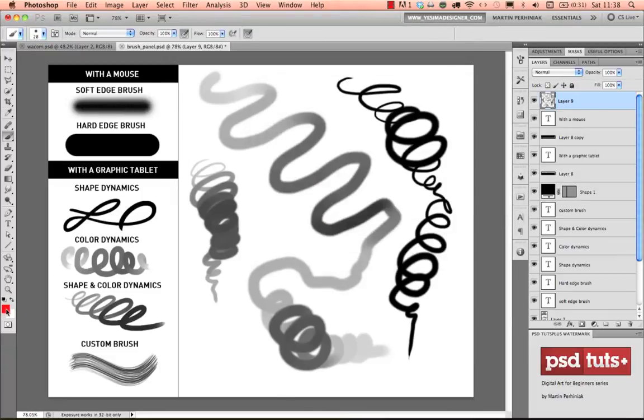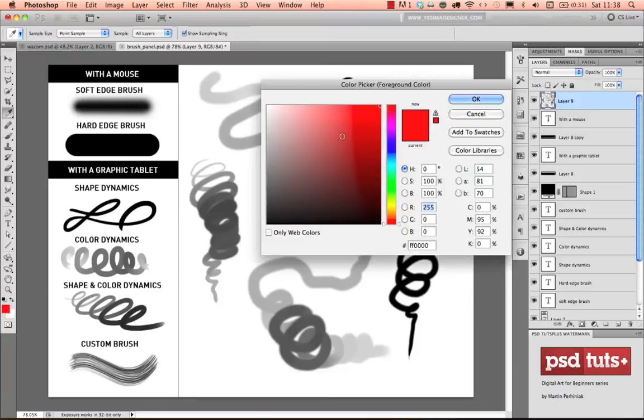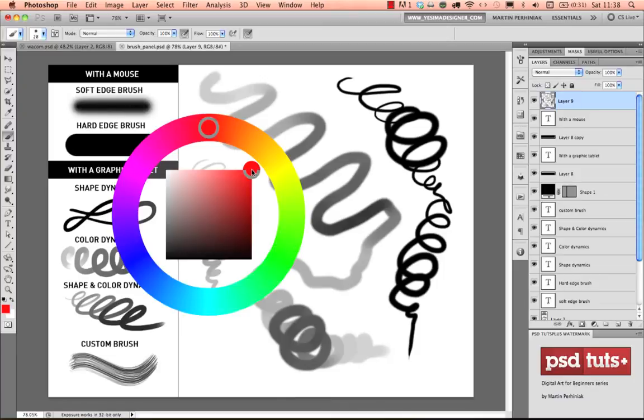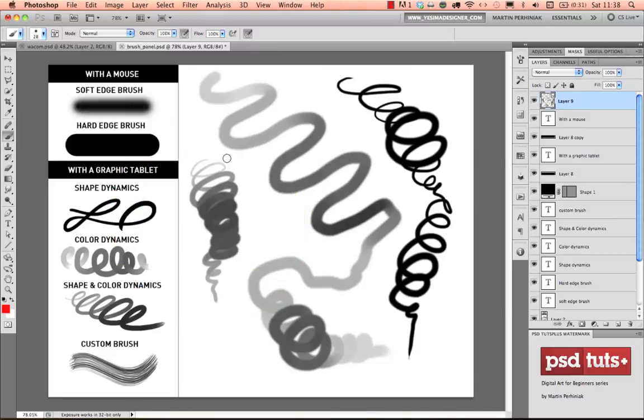So by clicking on this swatch here on the bottom, you can always change the color. But there is also another keyboard shortcut which is good to know. Control Alt and Command, or Control Alt and Shift on the PC. You can click and then use this color wheel to select a color. This is also something that we are going to use a lot in this series.